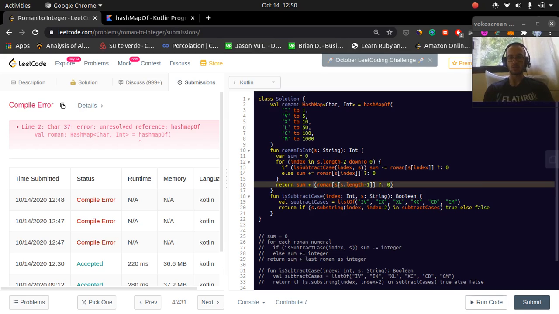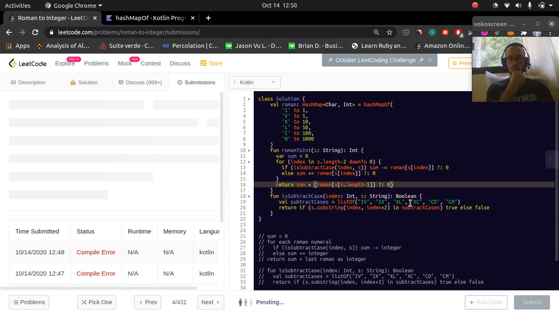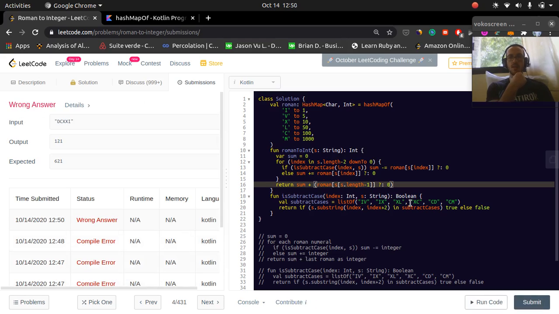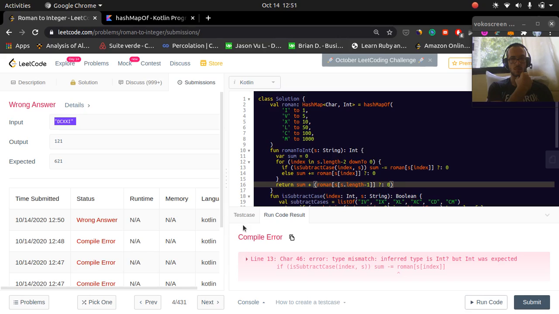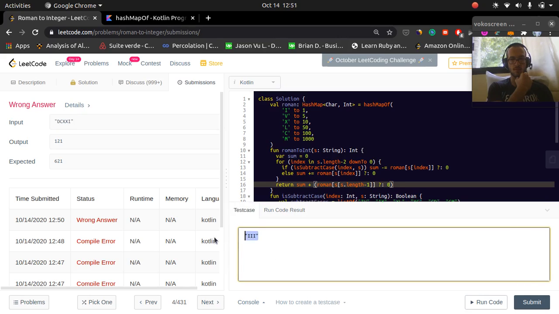Okay, let's see if this works. And that makes our code a little bit easier to debug because we're not going to get a null pointer exception. Oh, what's the answer? What's the problem here? Okay, so we've got to debug an answer here. All right. We got 121. Oh, because we don't have 500 in there.